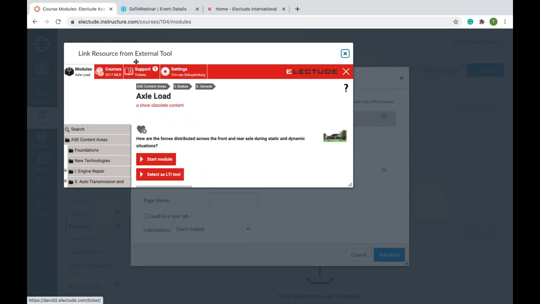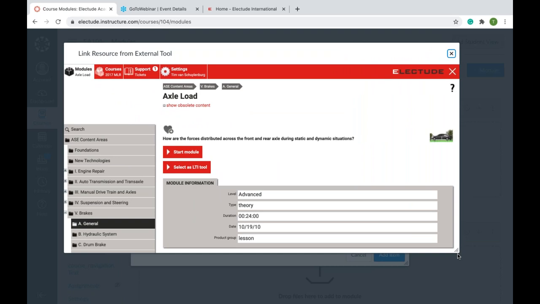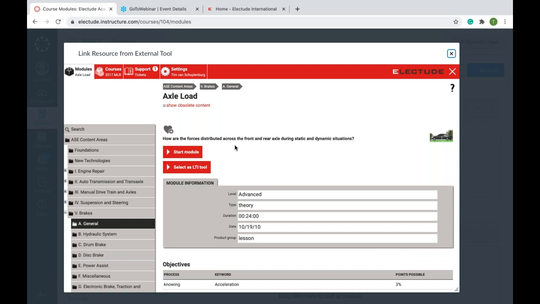And automatically the screen opens here. You can make it bigger if you want to here on the right bottom. And there's actually two ways we can link with our Canvas system. One is we can link a whole course. And the second way is we can just link singular lessons or assignments.